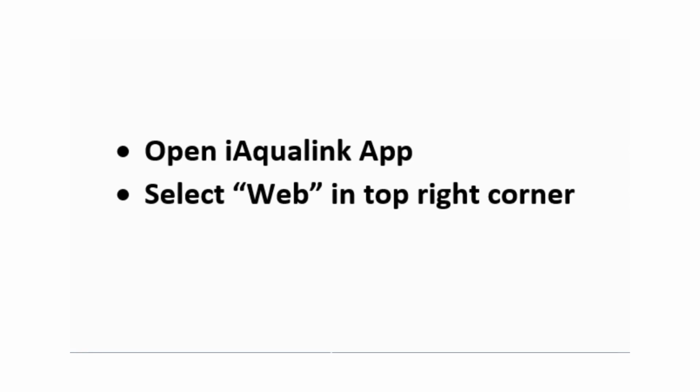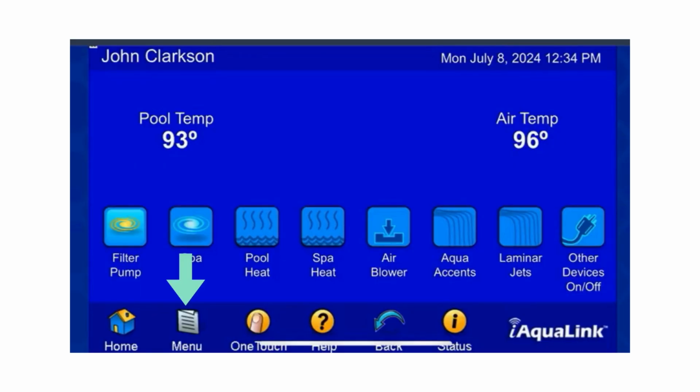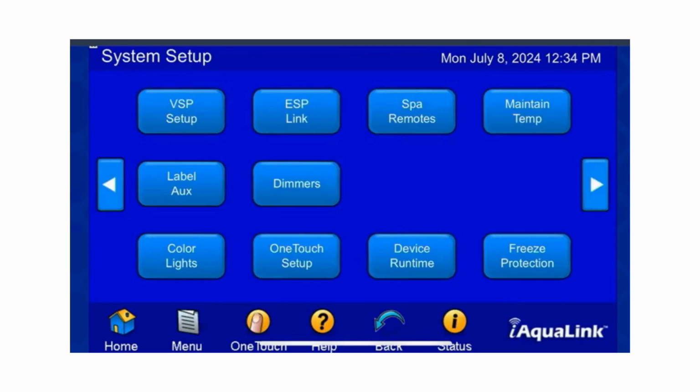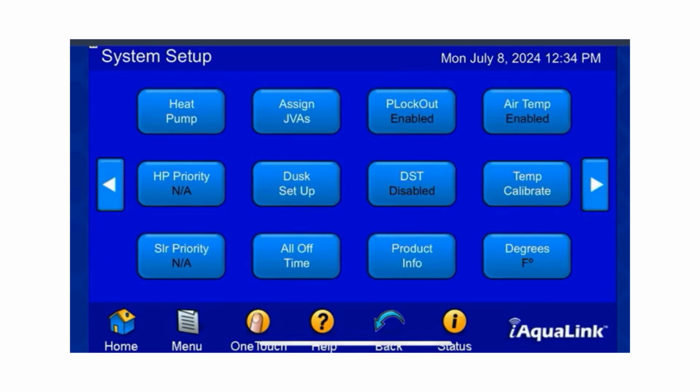Once on the app, you're going to click Web, click Menu, click System Setup, scroll over. If you do not have DST enabled, you're going to want to click that. Once that's enabled, go ahead and click Dusk Setup.